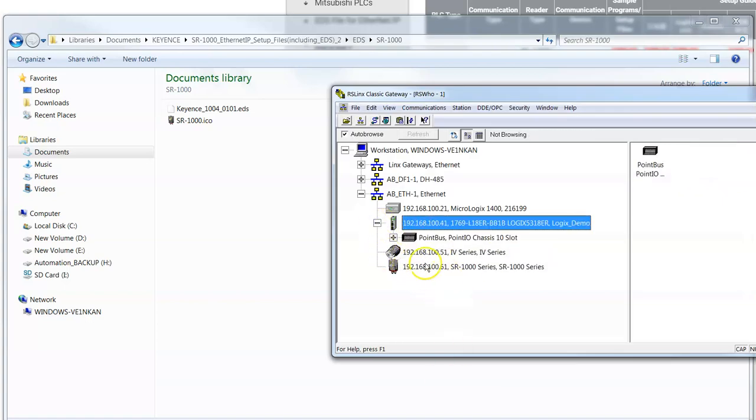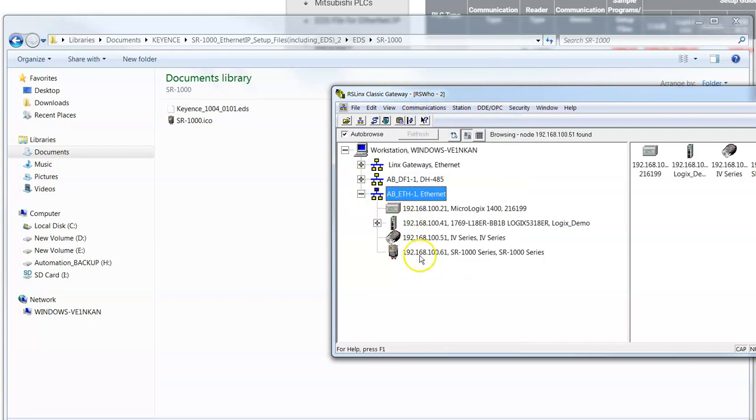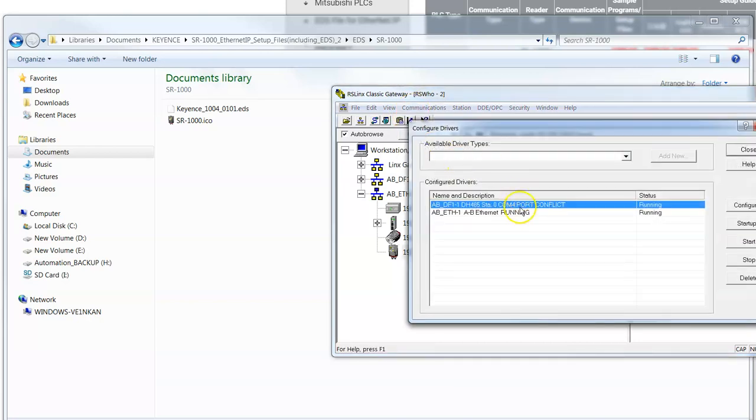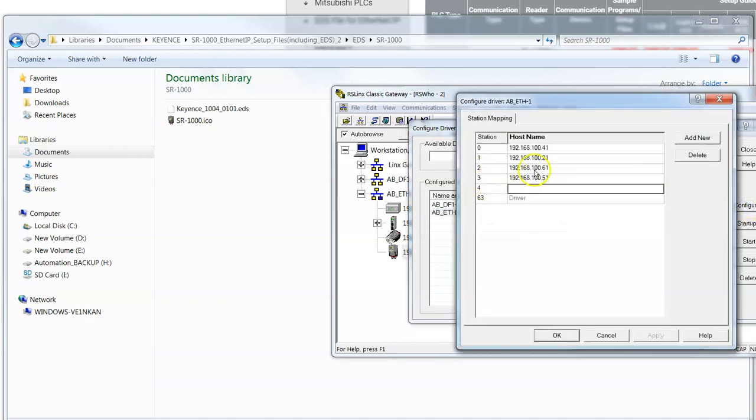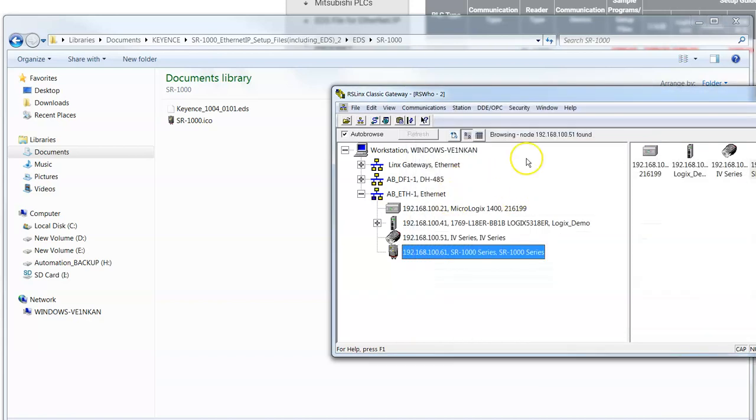So now what we have here is our RSLinx. In order to set this up, which I've already done, let's go ahead and take a look at it anyhow. Okay, so if I were to need to set up my drivers, I'd have my Ethernet running. I'm going to go ahead and configure it. Now what you'll see is I have my network set up here. Well, let's assume that I did not have this IP address set up. So I would literally just put in 192.168.100.61, hit apply, okay, and that's really all I would need to do.